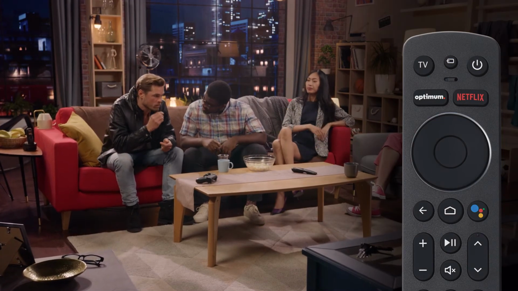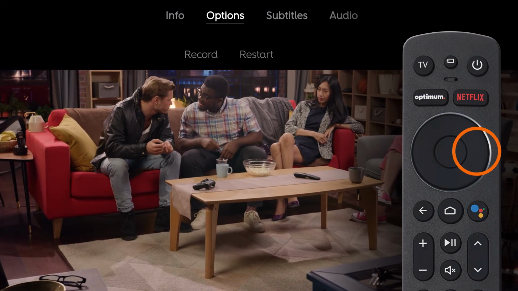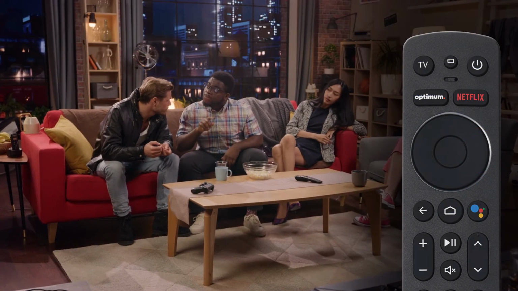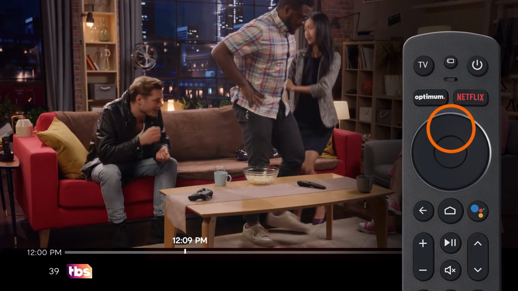While watching live TV, press down on the navigation pad for more options like record, restart, or subtitles. Press up for the show's progress bar to see where you are in the program you're watching.